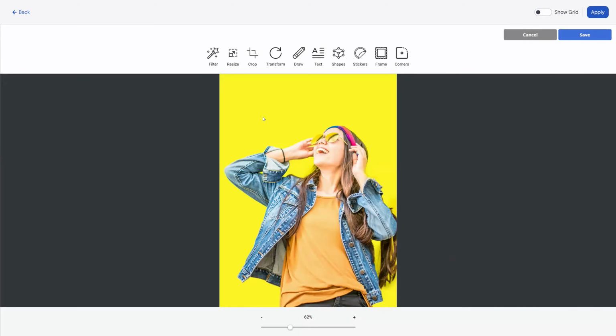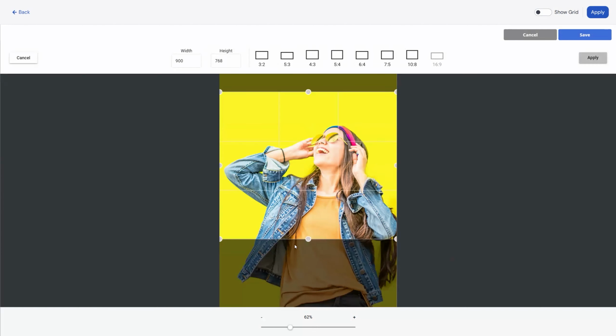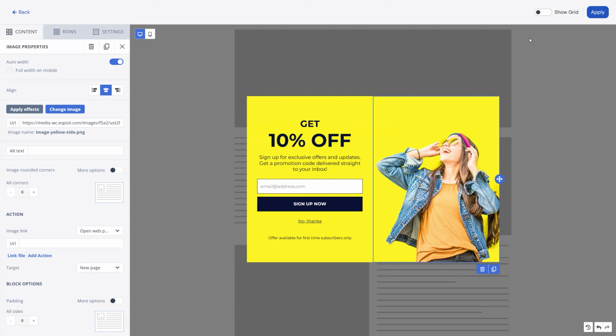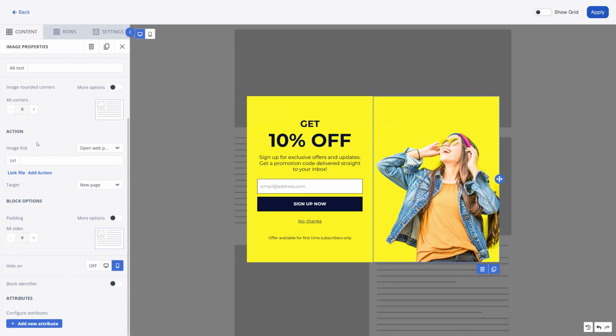Most commonly, people will use things like resizing or even cropping. So if you want to, say, crop an image to more of a precise fit for different variations, you can do that and then apply that creative. I'm going to back out of here for now. And again, more options around things like padding and spacing for all of these.